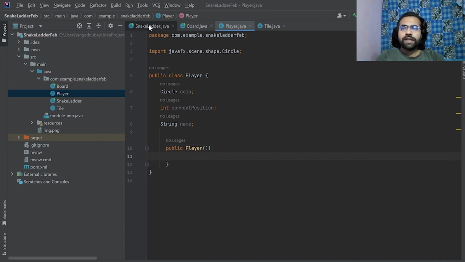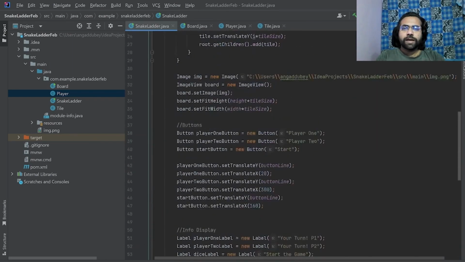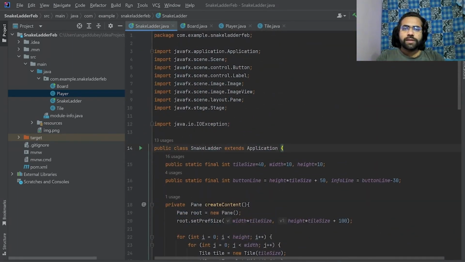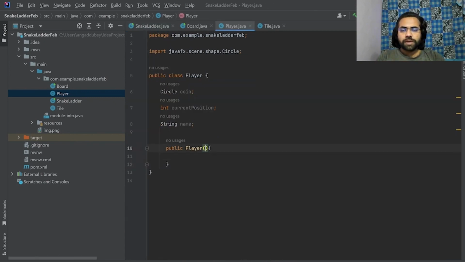So let's think it out again. The very important thing is our tile size. We can use it from here as well, or we can take it simply as a parameter. So we have our tile size.